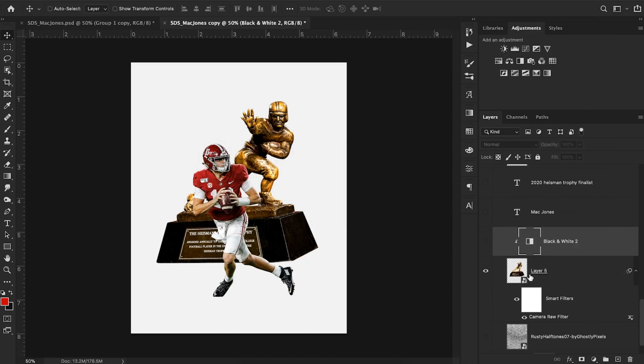But all I did was add a black and white adjustment filter on top, which you can do by just going and hitting black and white in your adjustments tab, and that'll pop up a black and white filter. And the next thing we can do to get that kind of gradient transparent effect is super easy to do.